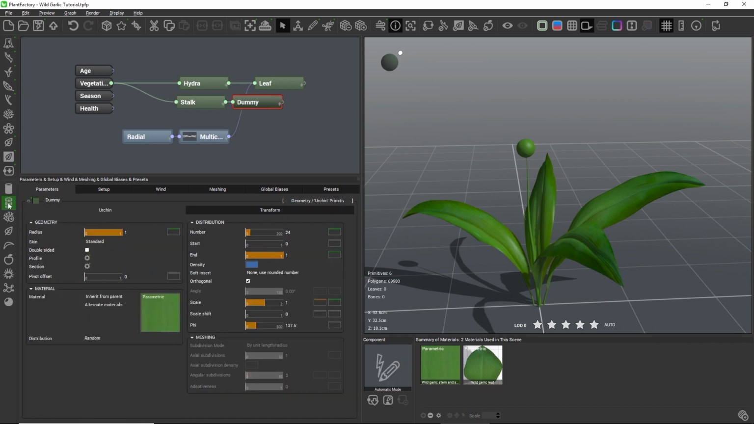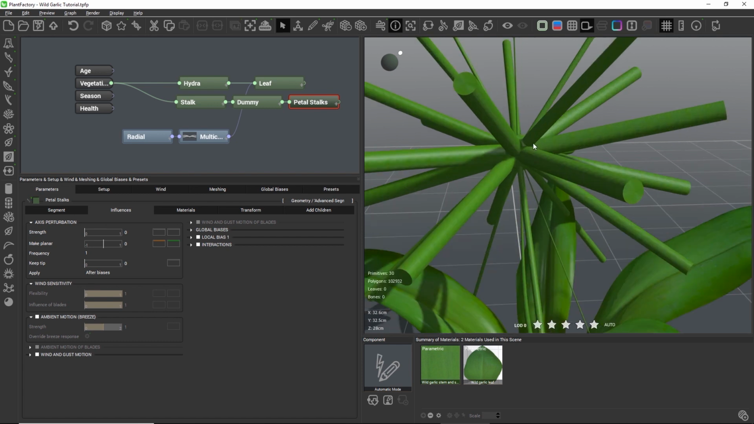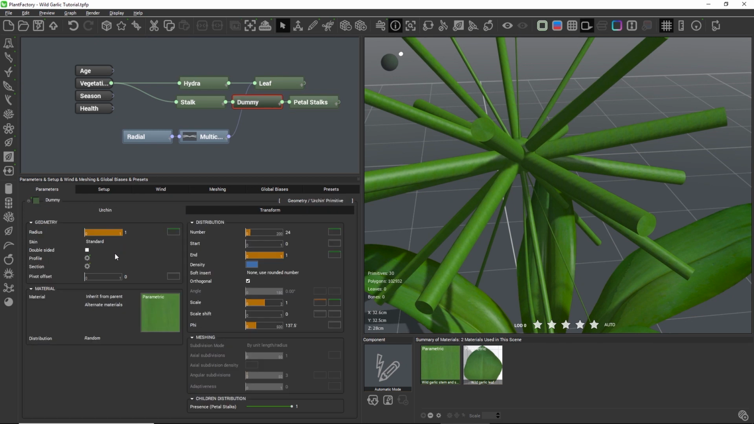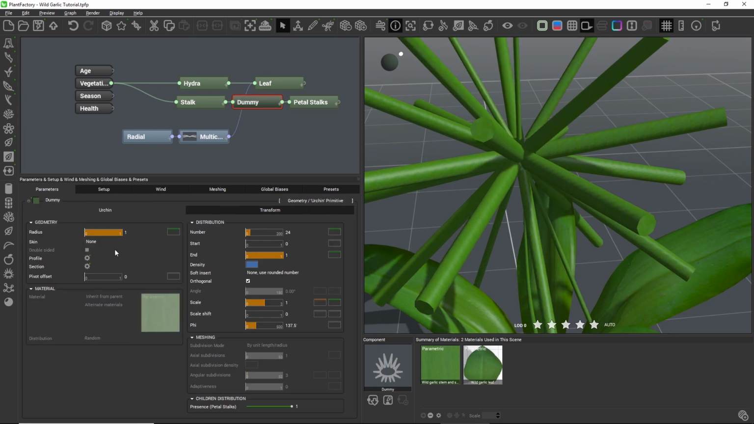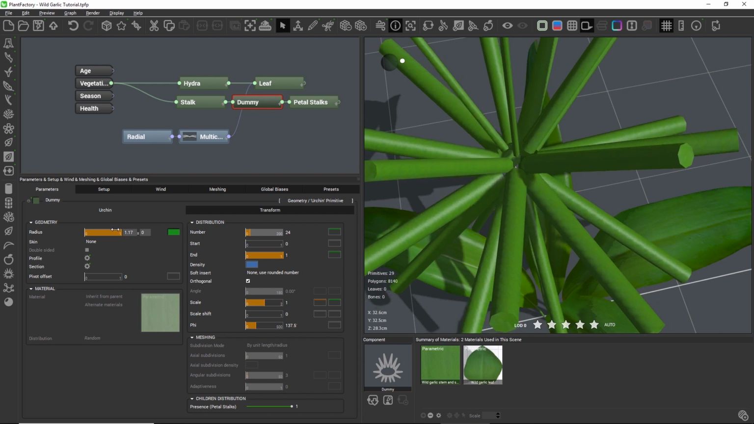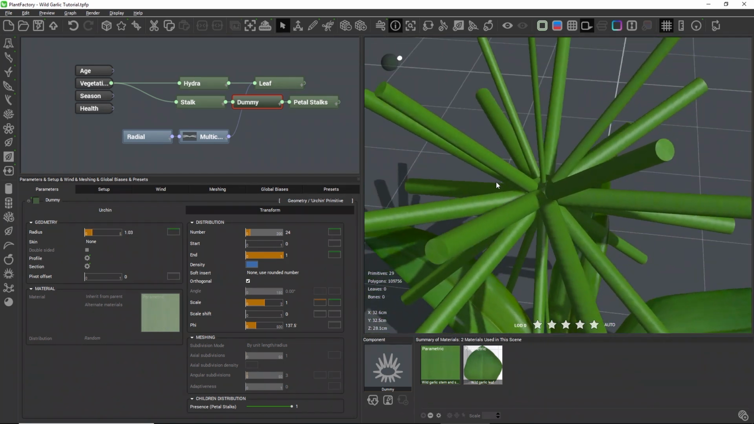Now let's add another advanced segment, which will be the stalk for the petals. The new segment is now distributed along the surface of the urchin. But when we set the skin parameter of the urchin to none, the urchin itself disappears, and we can now use this node to only control the distribution of the petal stalks. You can also do this the same way with an advanced segment node, and it is really useful in lots of cases.